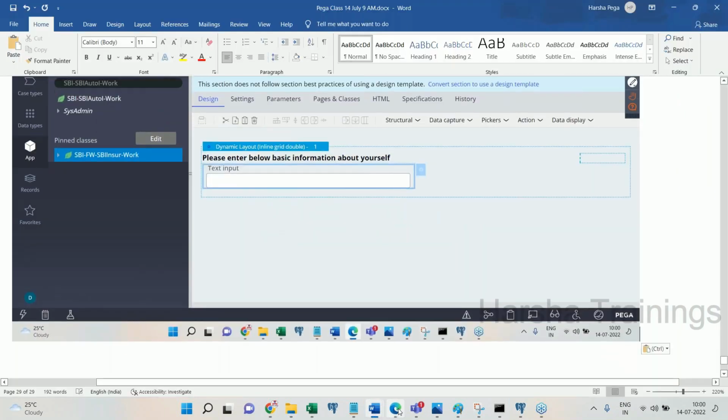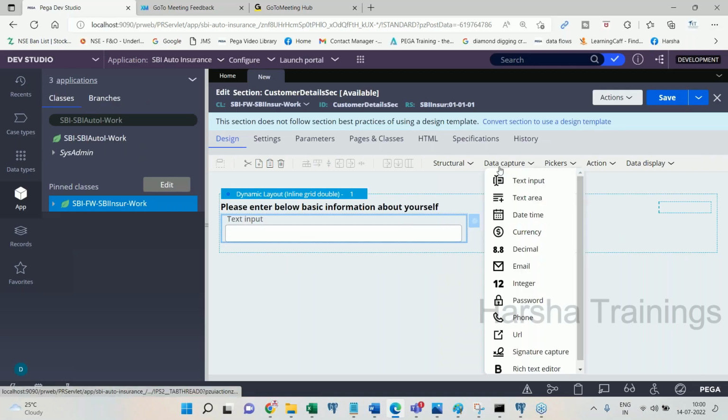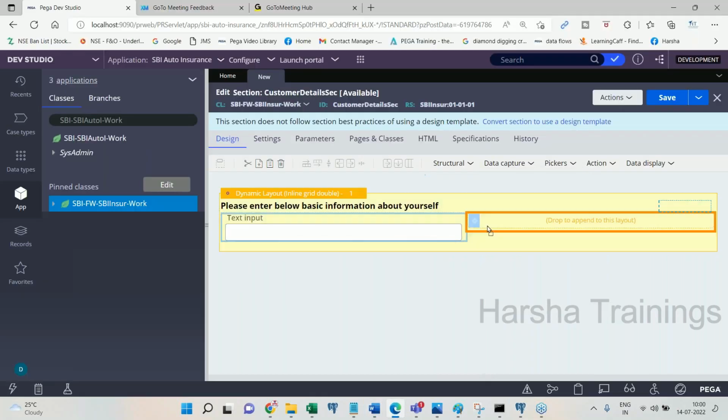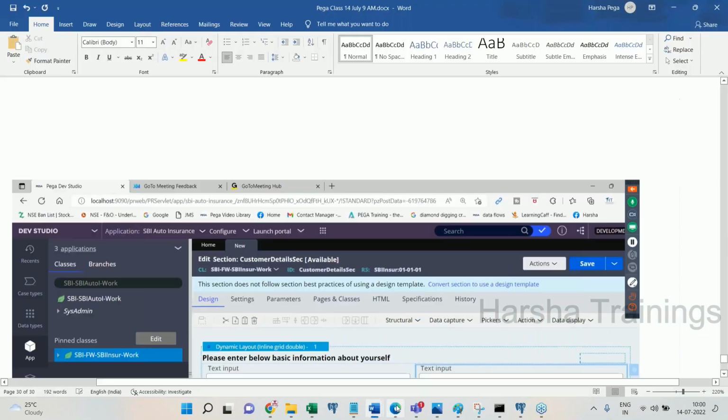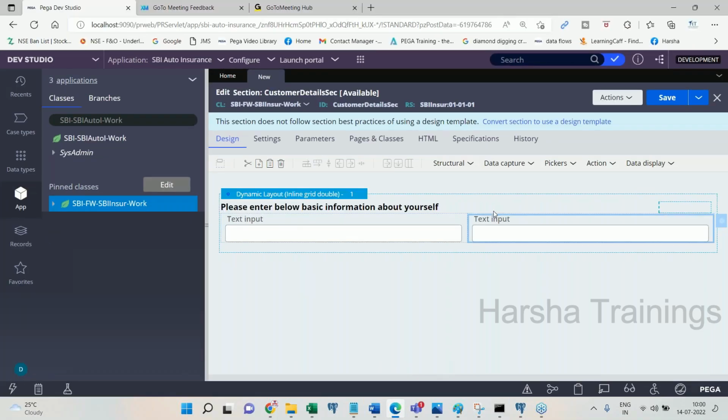One more control I want to add, right? First name after last name. One more time, text input. So this time I'll give screenshot directly after adding. Okay. So one more control I will add. First name, last name, gender.